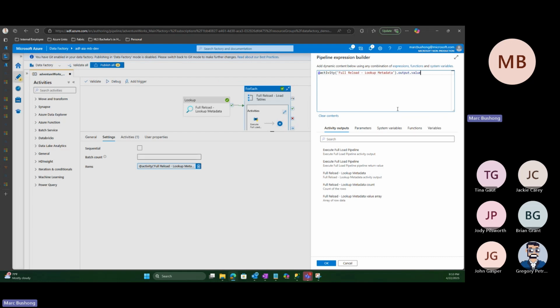So for the for each loop, now we've looked up the metadata for the full loads. We've passed through the table names because in my scenario, that's how I identify the unique record. There's only one table name per record. So you just want to make sure that you can identify a unique record. You can pass through as many columns as you want, and we're going to see that later on too. But for now, all I need is the load type and just the table name.